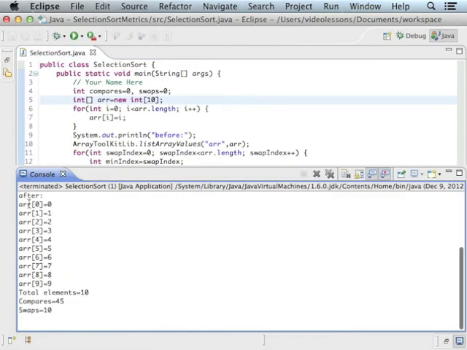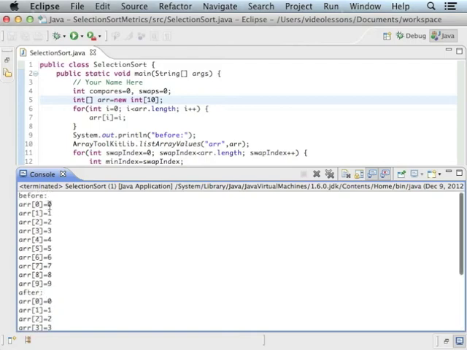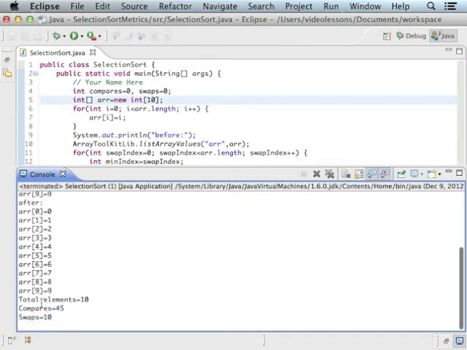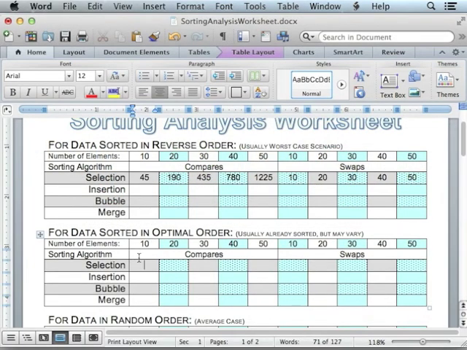So, my data started out in order 0, 1, 2, all the way up to 9, and ended up in order. And yet I still had 45 compares and 10 swaps. So even though it wasn't actually necessary to change anything, this algorithm still compared 45 times and swapped the values 10 times. Not very efficient.